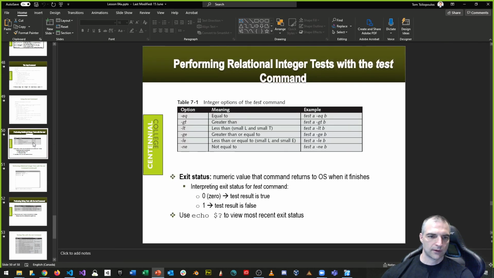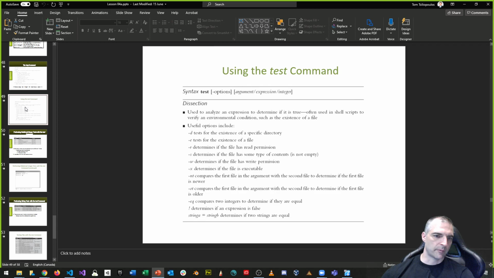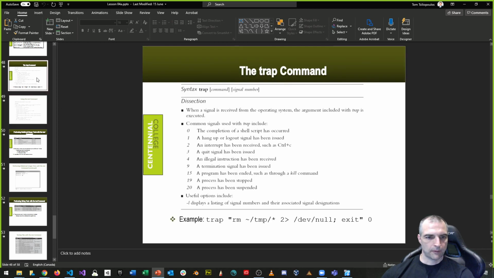And the result is exactly what it said up above, where was it? Here. 0 is the completion of a shell script has occurred, 1 is a hang up or log out signal has been issued. In other words, something bad happened. So, not good things. We want to look for a 0, usually, a lot of times. By the way, C++ works exactly like this. If you get a 0 exit code, that's good. If you get a 1 or some other value, well, that's bad, usually. Any other value is bad.